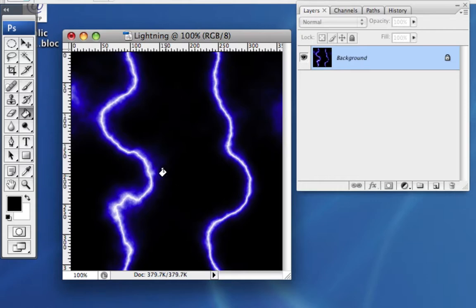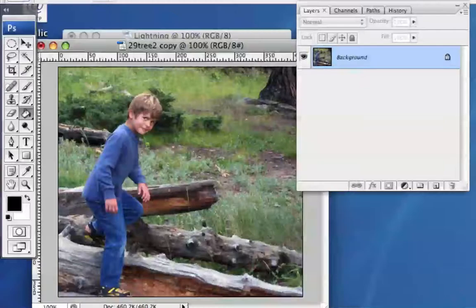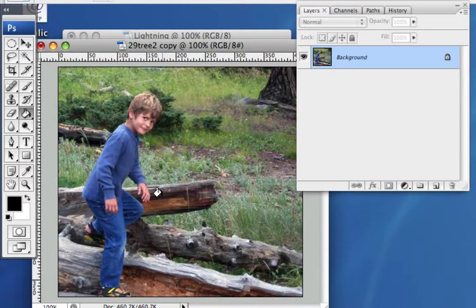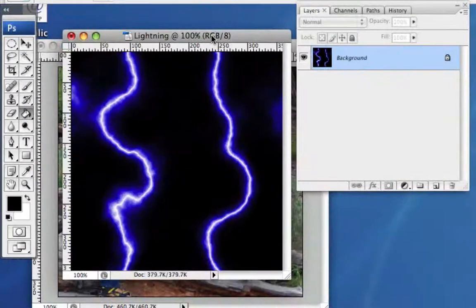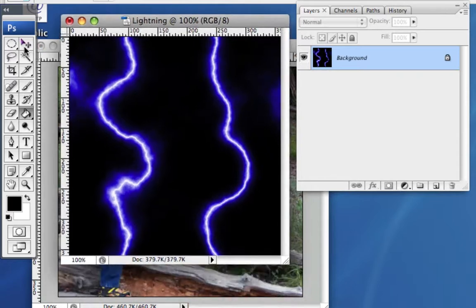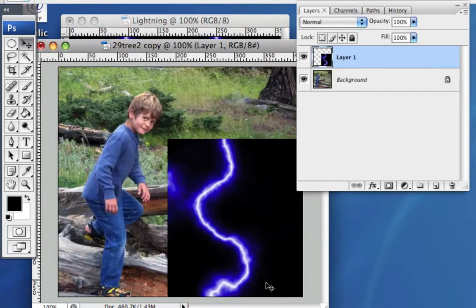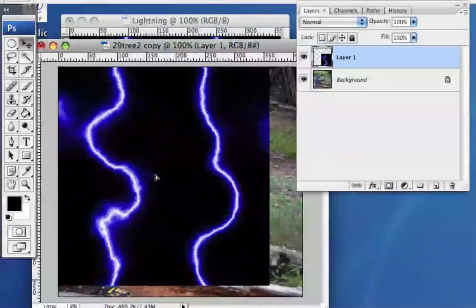Let me show you what I mean by putting it on something. I'm going to add this to a picture. So I'm going to open up another picture. There's a picture, and my poor boy, I'm going to add lightning to him. So here's the lightning. Click on my move tool. I'm just going to drag this by clicking and dragging this to this picture. There it goes. There's the lightning.